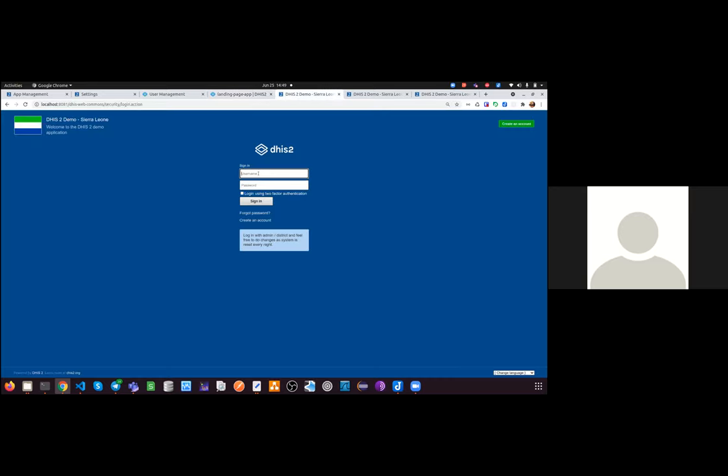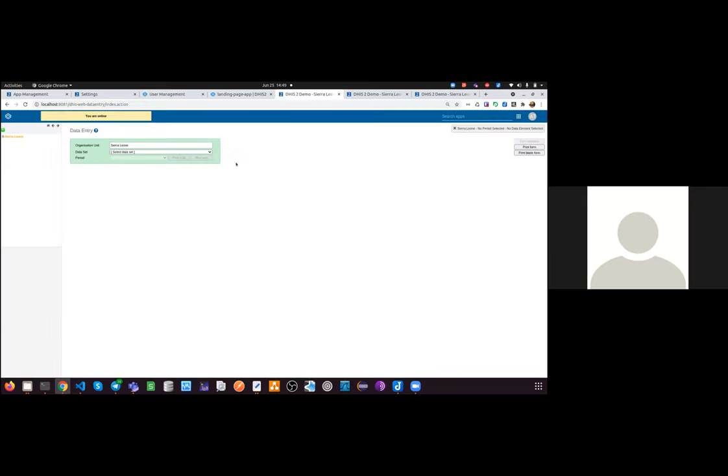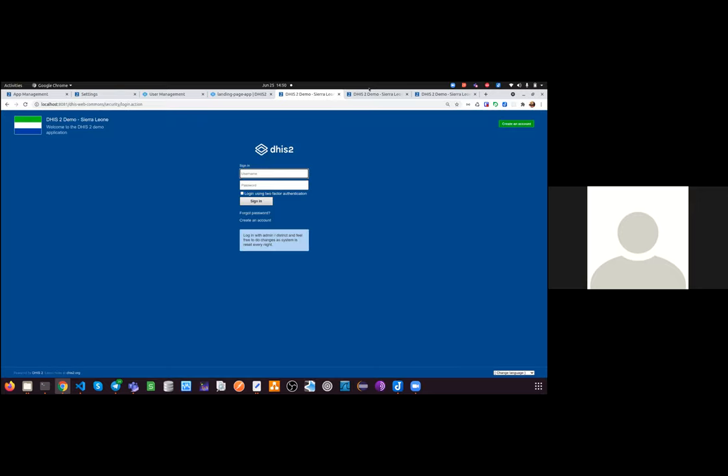Okay, so first I'll log in as Traore, who we just set up to be routed to the data capture app. So immediately when they log in, they are routed to the data entry screen. Let's log out and try another user still on the same instance. So let's try Didier, Conan still on the same instance.